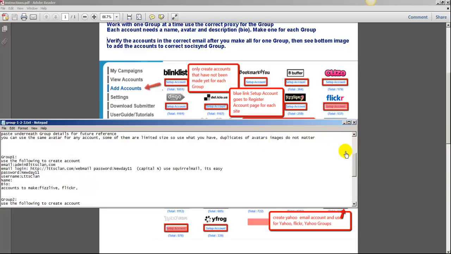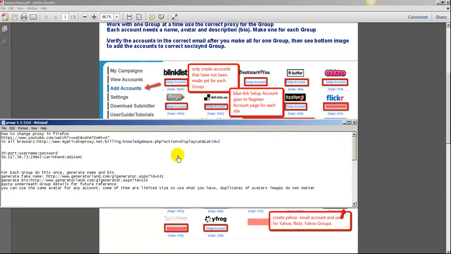Now once you get a list of all the accounts that you need to make, then you need to load the proxy for that group in your browser. I have information here. If you're using Firefox, you can watch this video. It's a 2-minute video. It shows you how to add your proxy in Firefox. If you're using a different browser, then you need to go to the second link that has a list of browsers. You can choose Chrome or Internet Explorer, and it has a link for a video to show you how to add the proxy.